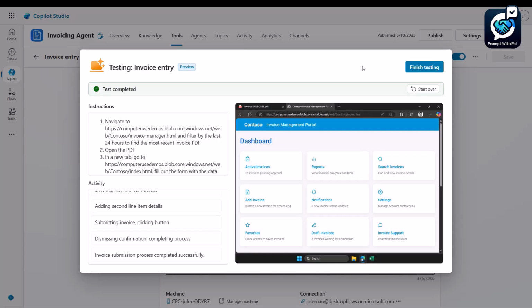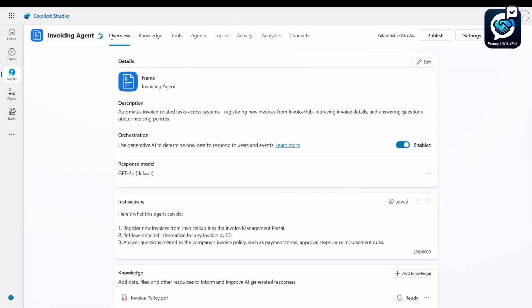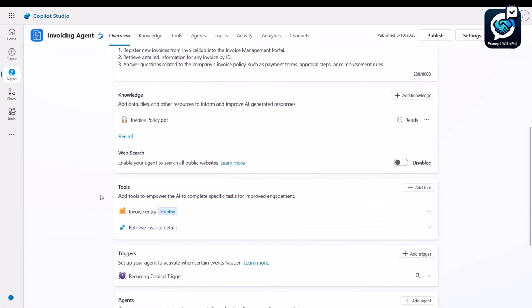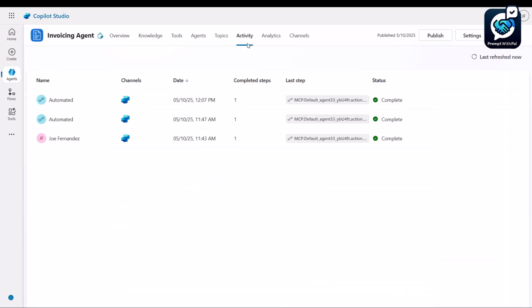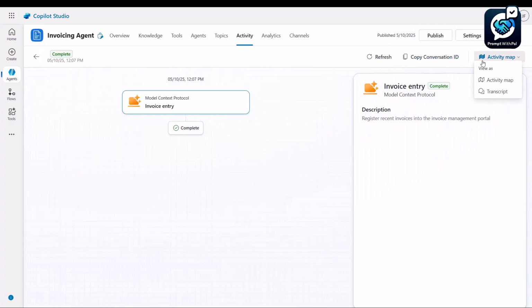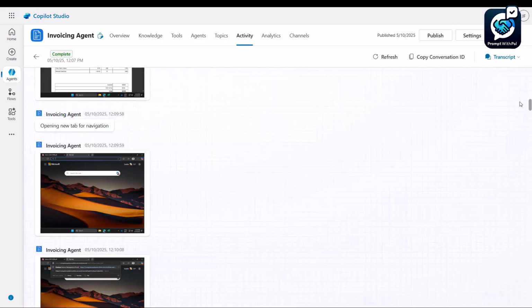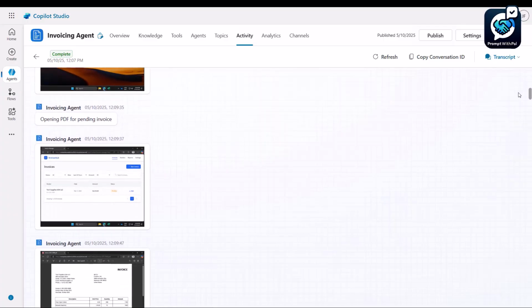Once I'm happy with how it performs, I hit publish. Now this invoicing agent is fully active, powered by a recurring trigger that runs it at intervals, the computer use tool with UI execution, and a tool to retrieve additional invoice data when needed. Together, it becomes an autonomous agent that bridges modern AI and traditional UI systems. And just to keep things safe, I can check the activity tab. Every run is recorded, status, steps, even the screenshots. This gives me full control, visibility, and trust, key for any enterprise deployment.